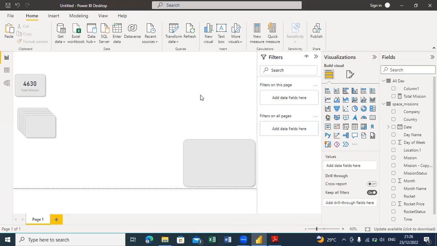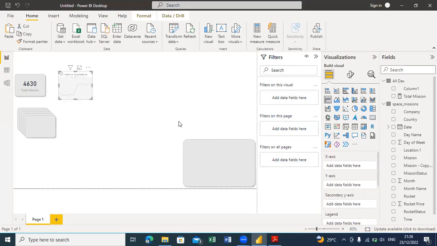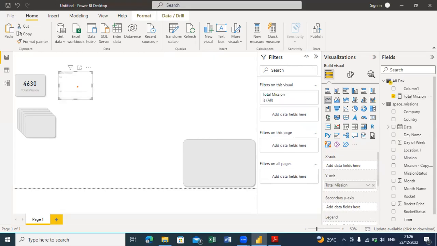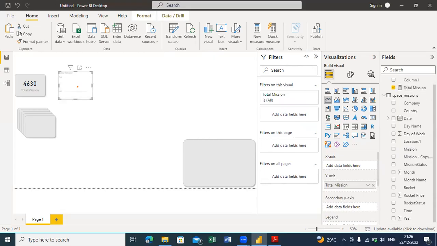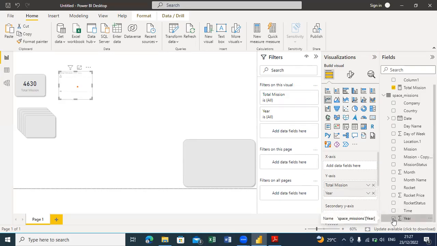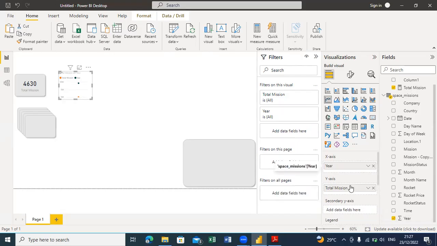Yeah, thank you, everyone. Line chart. You can use line chart. Good. Line chart. Yeah, good. So that means we want to check the total mission versus year, right? Year. Years will be in the x-axis. This is a trend over years.